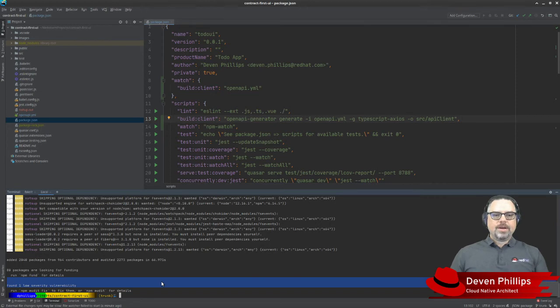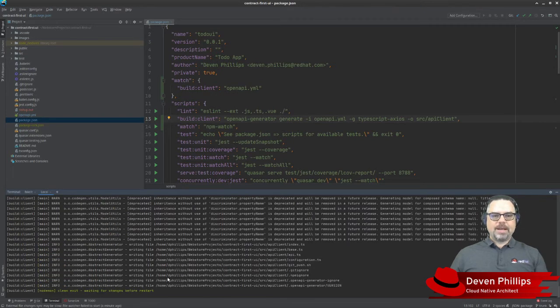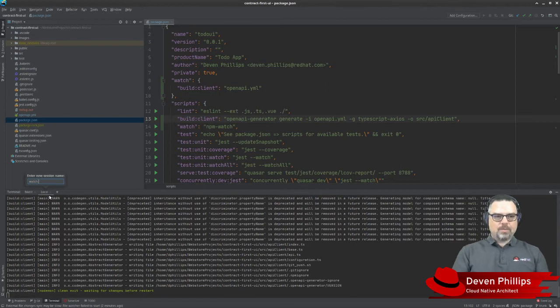Awesome. So at this point, we can say npm run watch. And you'll see that the first time we start up, it rebuilds our client SDK and outputs it into source API client. I'm going to rename this terminal tab as well, watch API, so that I know that that's running there, and I want to leave that running as well.